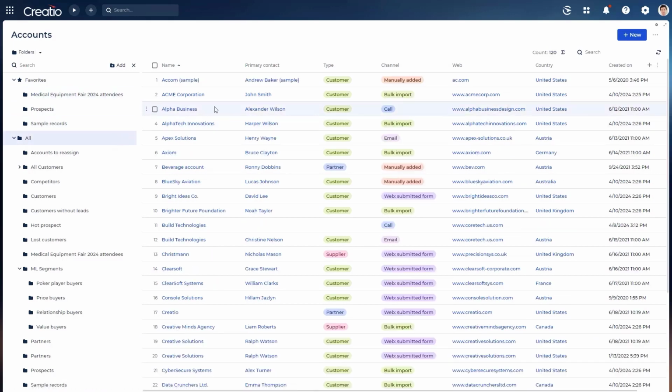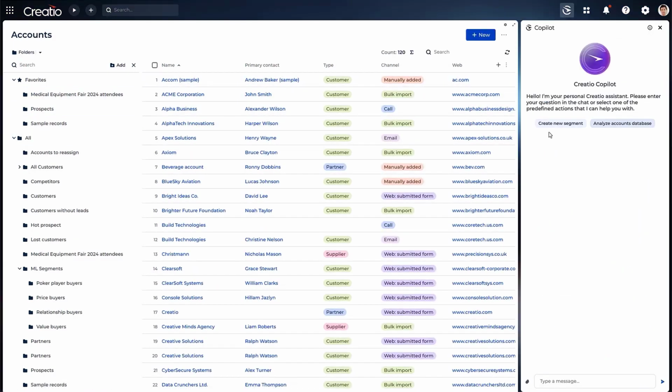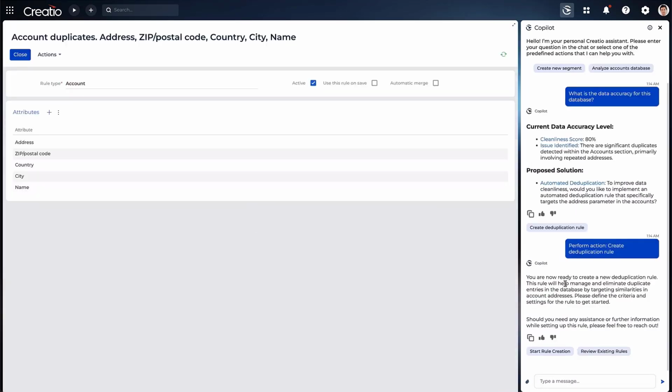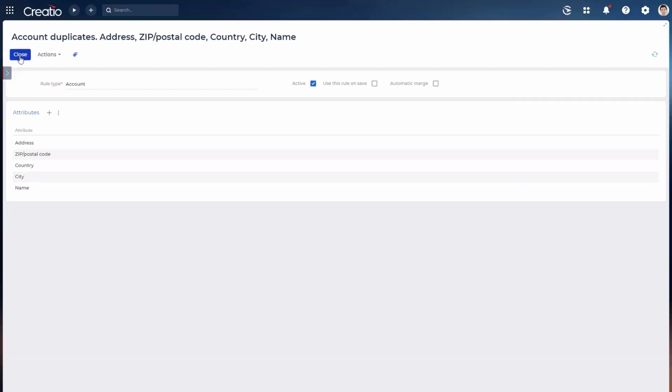Creatio Copilot can also be used to assess the data accuracy, and even more importantly, can suggest improvements to the duplicate identification rules to improve data cleanliness. In this example, Copilot identified duplicates based on address, so it suggests creating a new rule based on admin-defined address parameters to add to the existing duplicate rules.